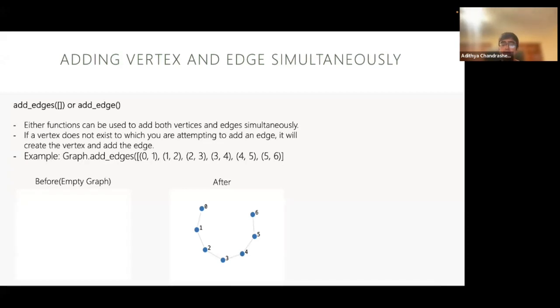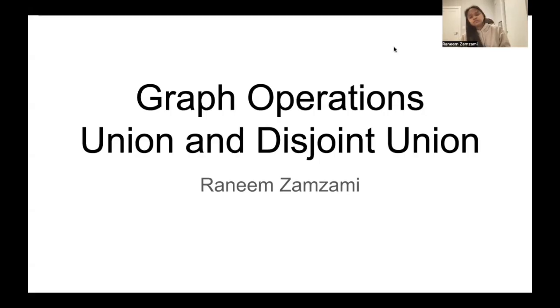And what it will do is it will create the vertices for us, all the vertices from 0 to 6, and add all the edges that we want added. As you can see in the after result, that is exactly what we get. All the vertices are added, and the edges have also been added. That concludes my section.